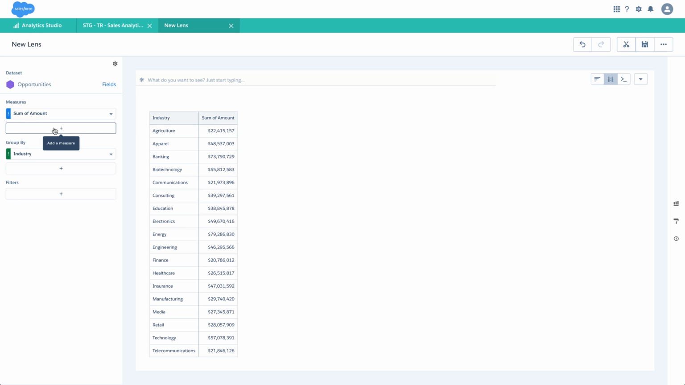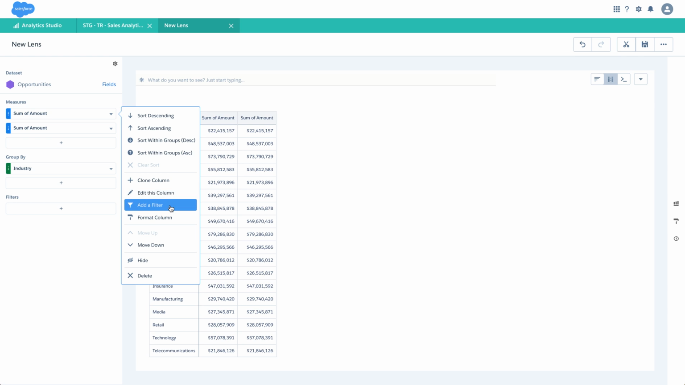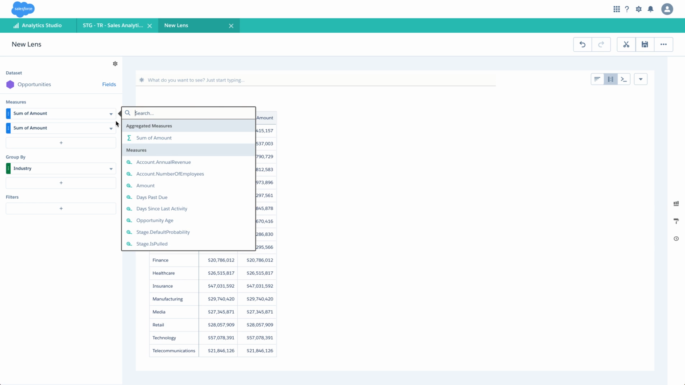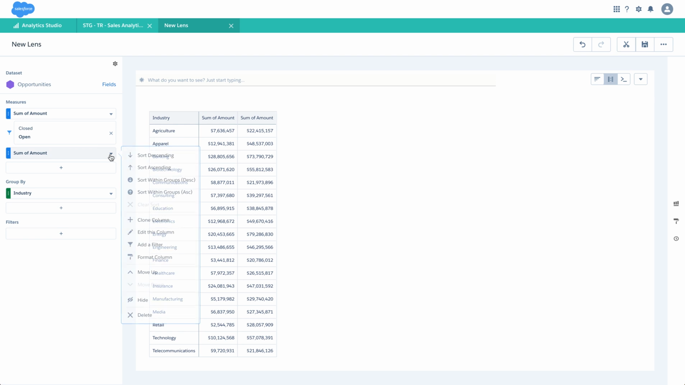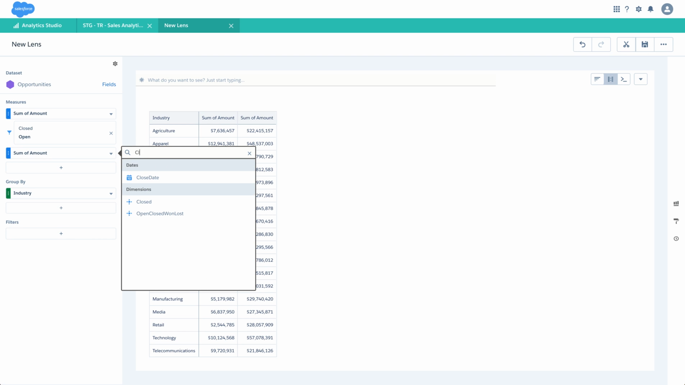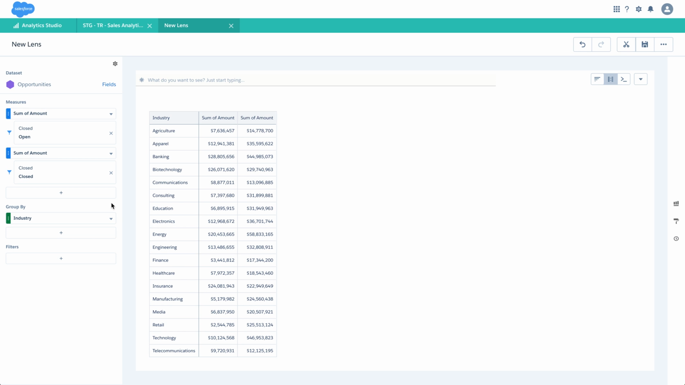So let us first see one of the key features of the compare table. You can add sum of amount again, and in compare table, you are allowed to add measure specific filters. Let's see what I'm talking about. For the first measure, I'm adding a closed filter that is open. And for the second measure, I'm adding a filter on the same field. And this time I'm choosing closed. So by selecting just filters over here, I'm able to show closed amount versus open amount for each industry.